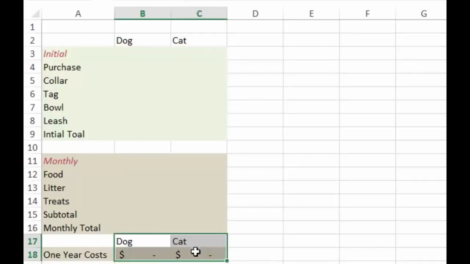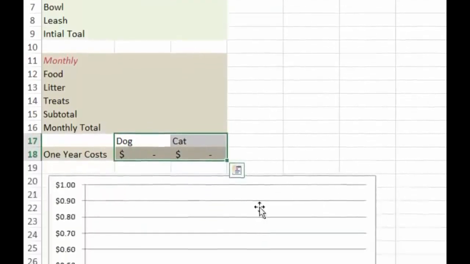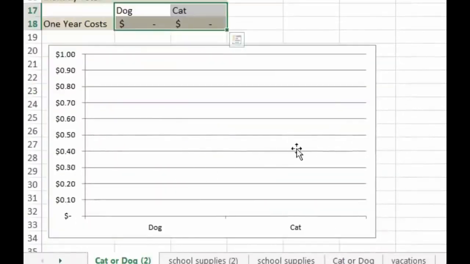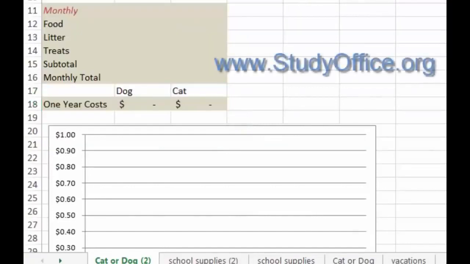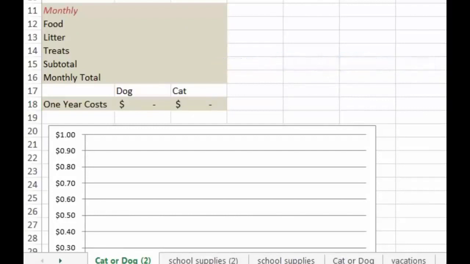When we're done, we will highlight these 2 lines, create a chart, and so you'll have a bar chart that shows the cost of a dog compared to the cost of a cat. So there's a good outline for you. Remember, this is just a partial solution that I'm offering you. You have to come up with the formulas and use the numbers to get an accurate result.